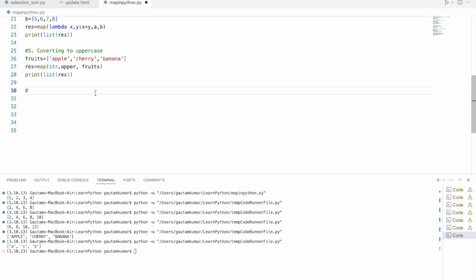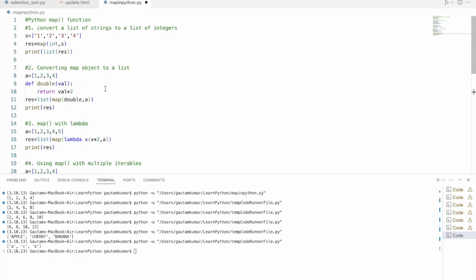So this is the use of map. You can call any function here and pass a complete list as argument. Okay. So this was the case of map function.